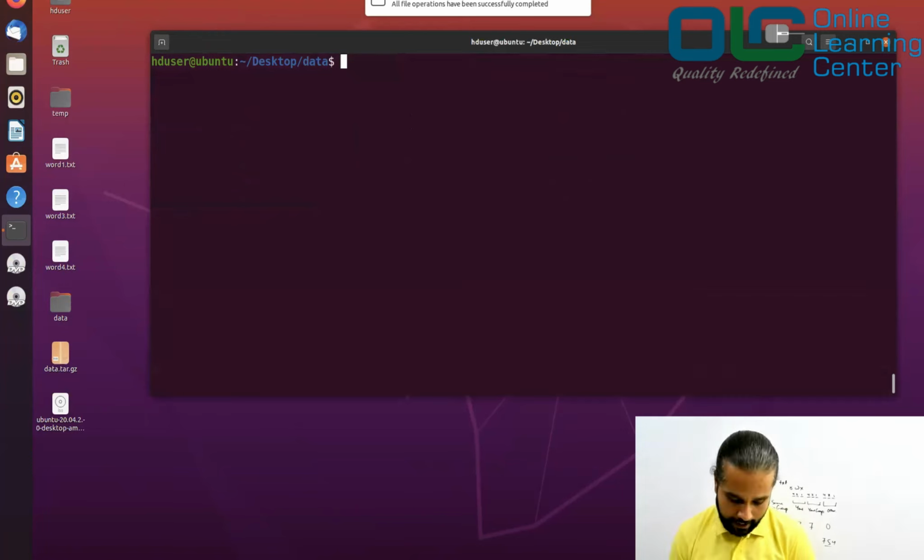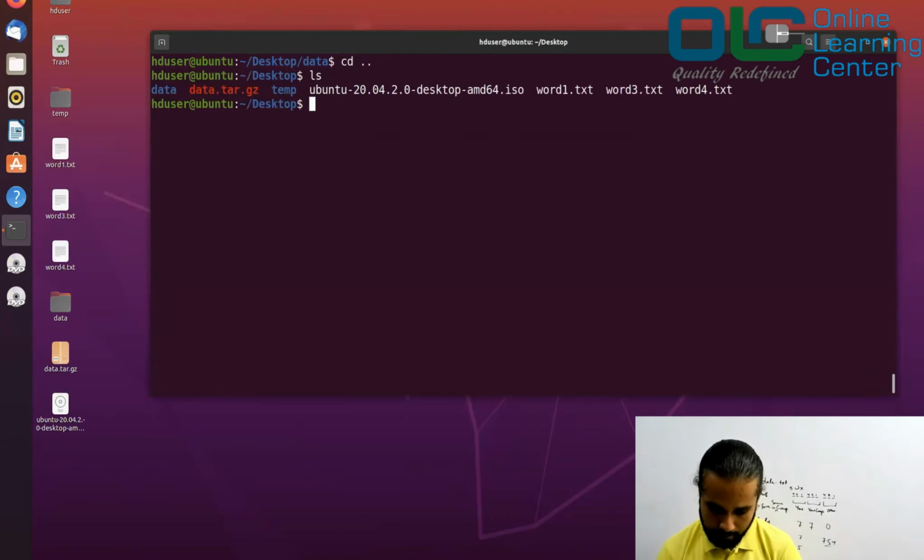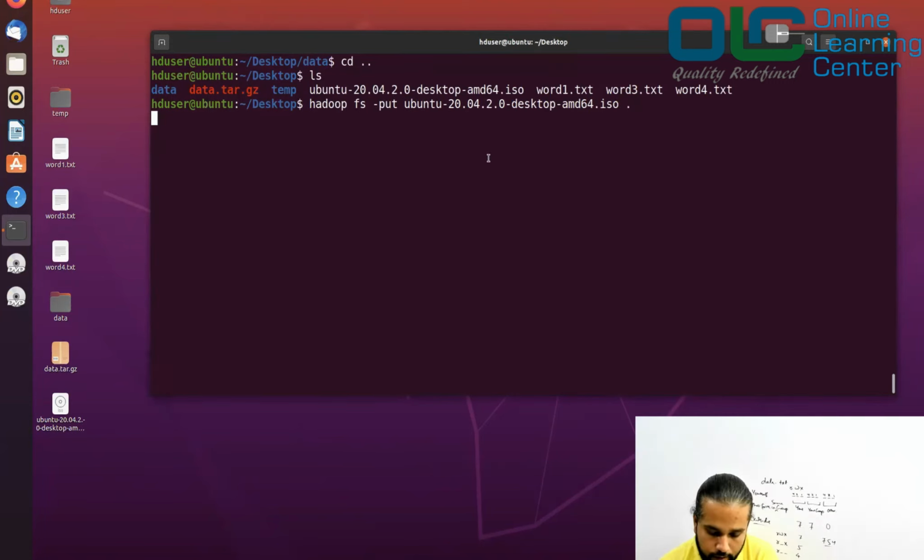So I'll go to my desktop. Now I'll say ls. Now I'll say Hadoop fs -put Ubuntu, and where to put, dot. This is taking some time because it's a 2 to 3 GB file, right? So what it is doing is breaking it and then sending it, and it's done. It has uploaded a 2 GB file so soon, isn't it?